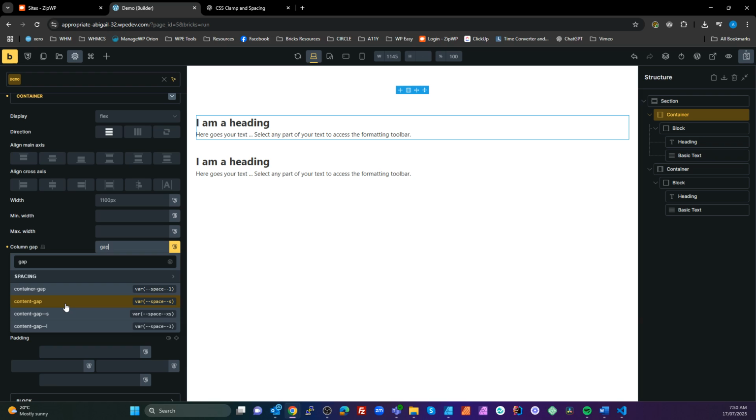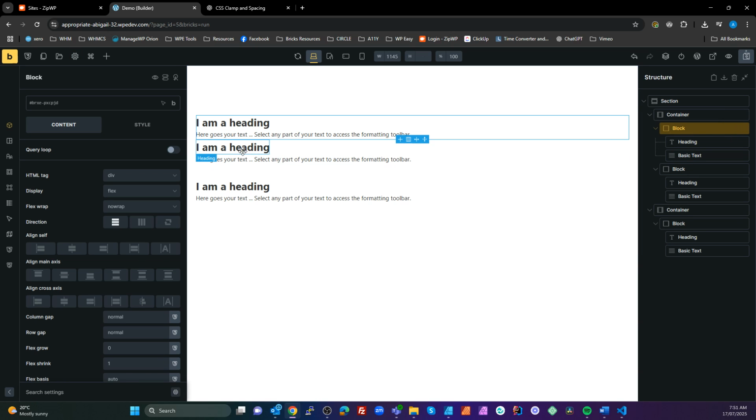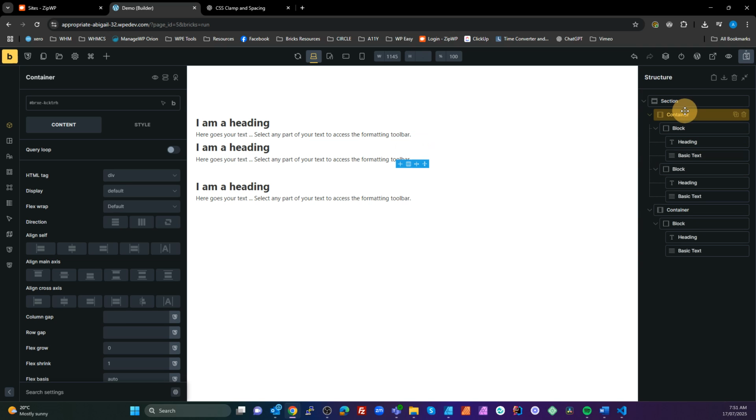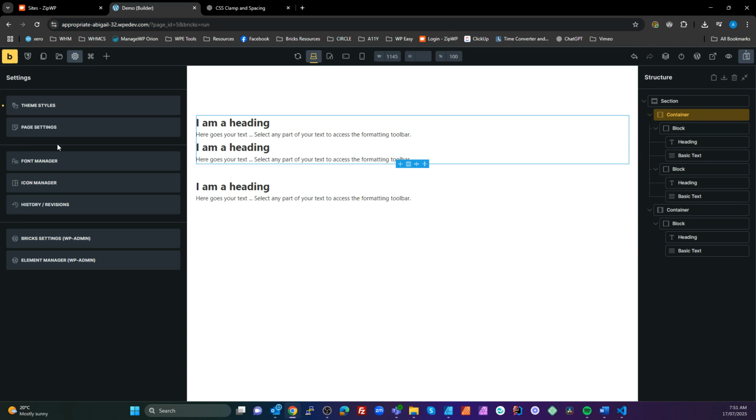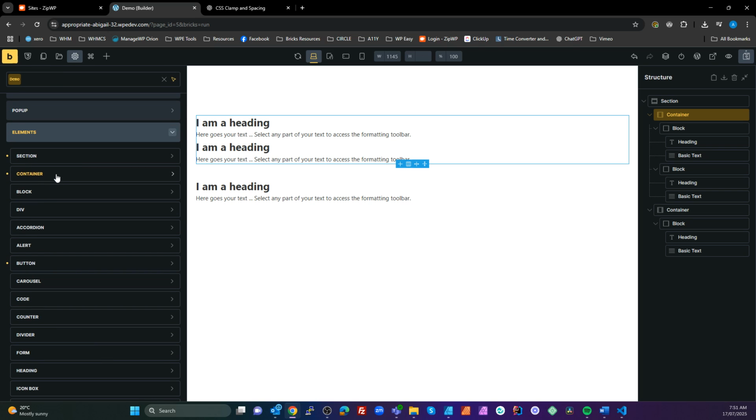So let's say between our blocks, we want to use content gap. No, we want it bigger. So maybe we use content gap L between our blocks. And we're going to use that for both the column and for the row. So we can get some gap between our blocks in our containers. If I add another block in here, we should see, if I go back to my theme and go into my elements and go into my container.